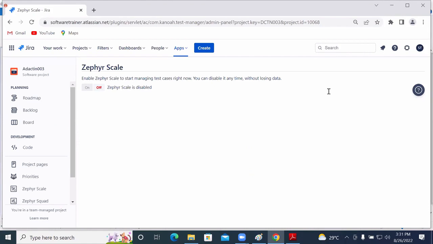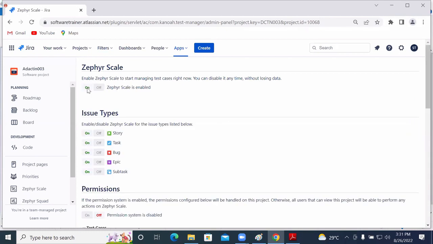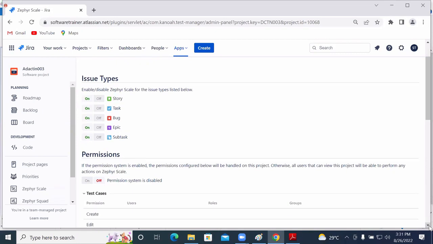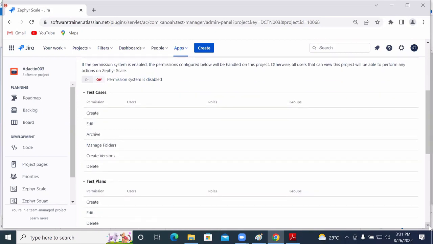Right. Now we can see that by default, what option does it have? It has been considered that it needs to be enabled. You have to take care about all the settings here. All the permissions need to be taken with it on.